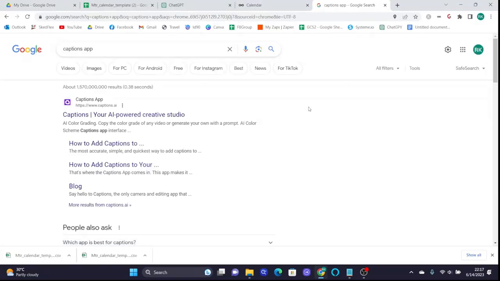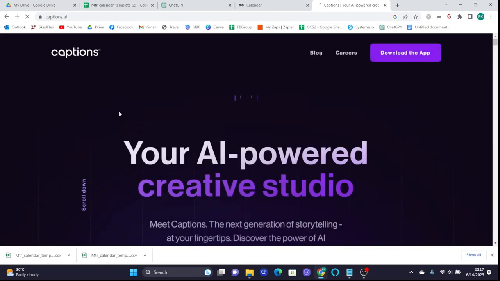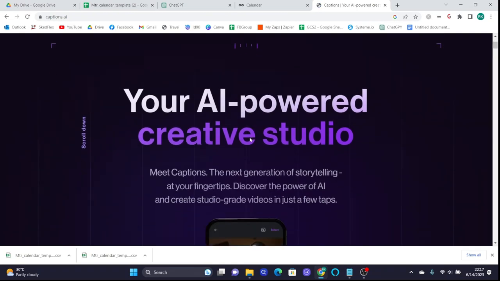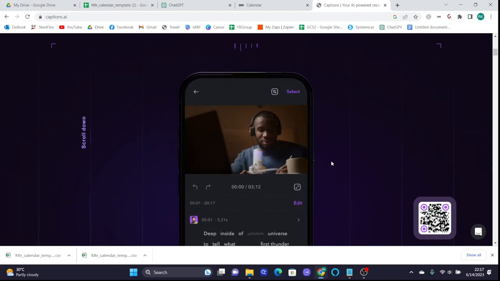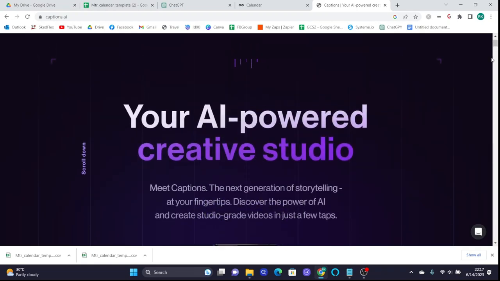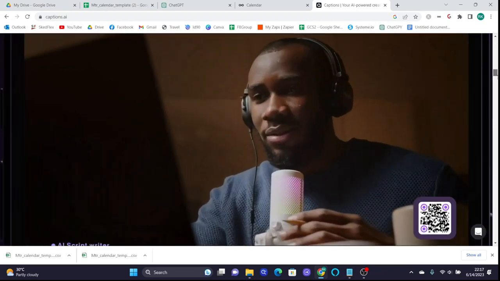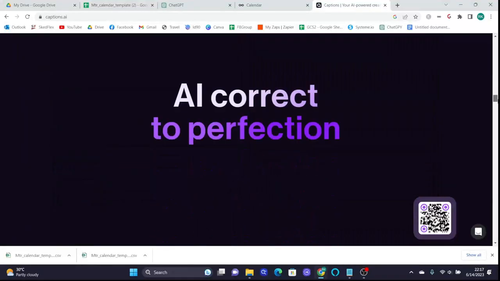Just 2 more programs I want to show you. The first one is an app you can download. I don't know if you can download it on the Android, but certainly can on the iPhone. And this is a fantastic app. You can basically upload a video in here that's maybe a couple minutes long, and it will create automatic captions for your video.